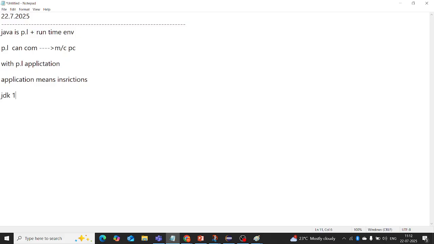We downloaded JDK 11. In that, what do we have? Some tools, right? What is that? Javac, and so on. And the JVM also comes under the JDK. We know these things. This is about the normal introduction.